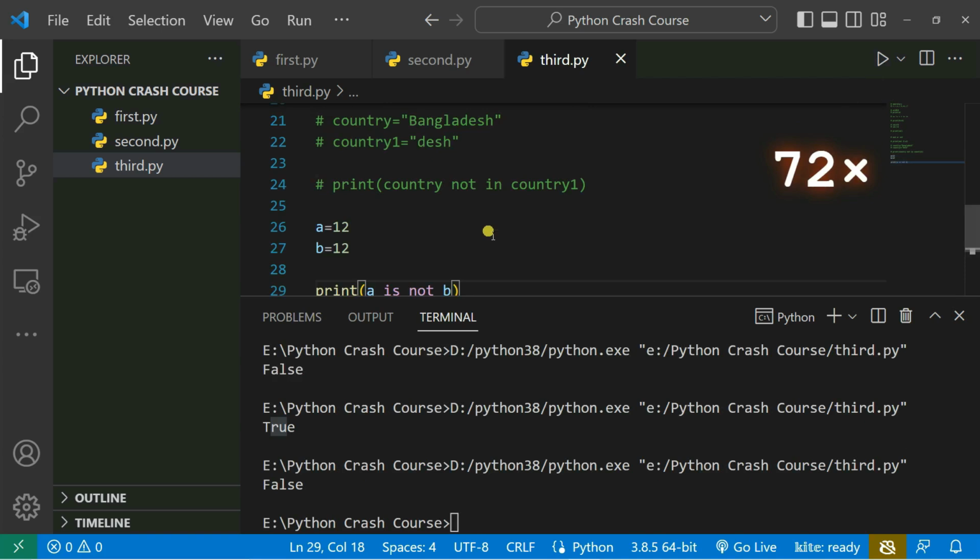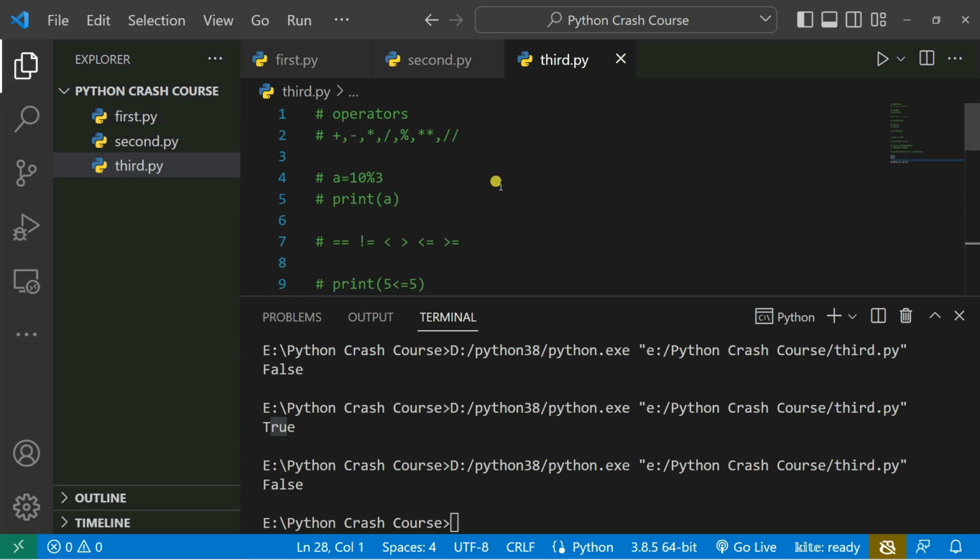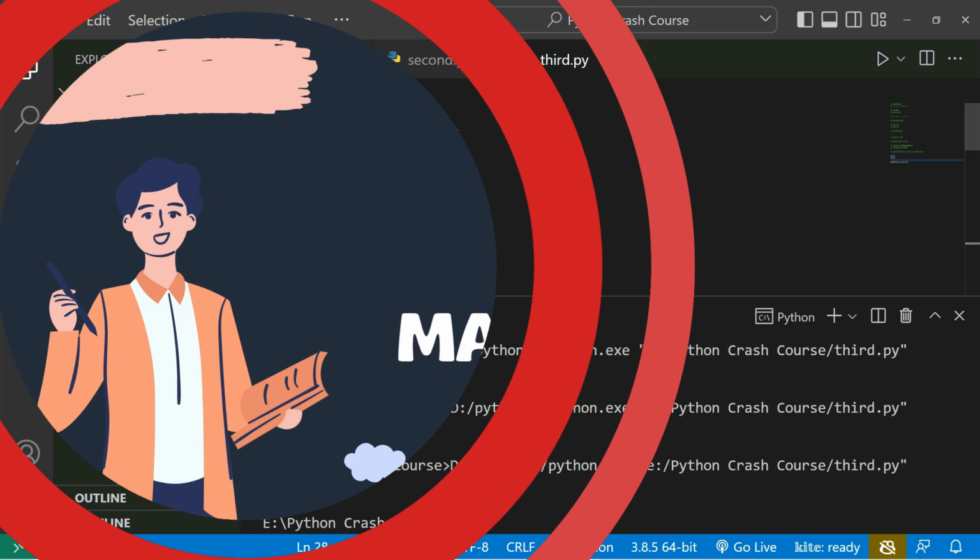So in the next part, we are going to discuss string manipulations. This is a very important part. I just moved quickly through this operator because this is really simple. So let's move on to the next part, called string manipulation. Our next topic is called string manipulation.